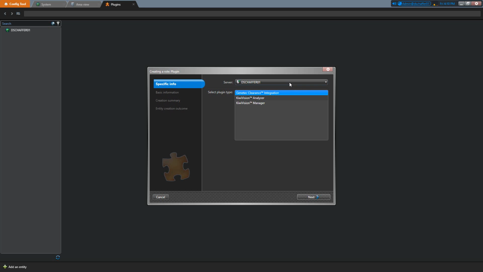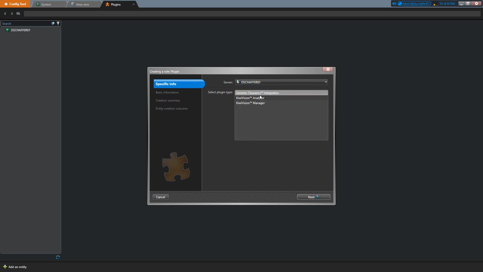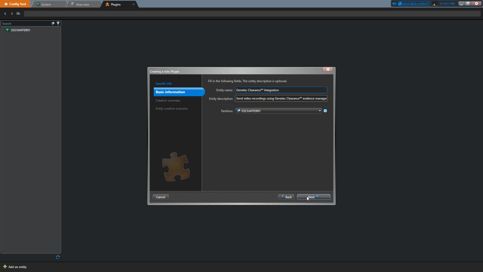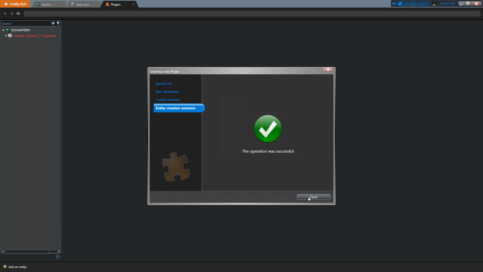The server that will be hosting the role must also be selected. If you're not using expansion servers on your system, you will not see this option. Click Next, then name the role and give it a description from the Basic Information section. If you have partitions set up on your system, you can also choose a partition for the plugin role. Click Next again to see the creation summary. If anything needs to be changed, hit the Back button. Otherwise, click on Create to finalize the role creation.